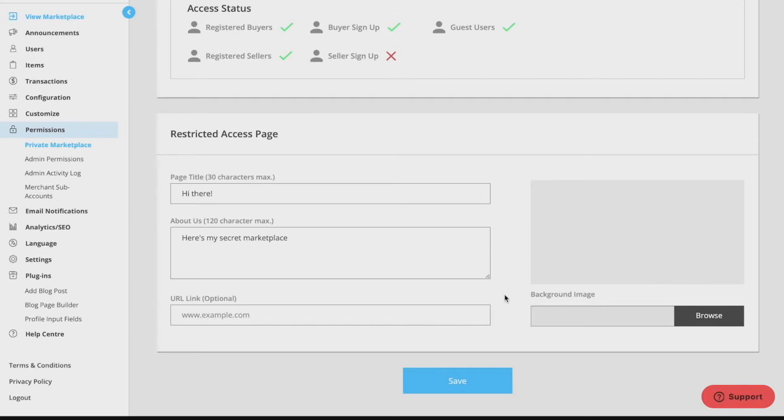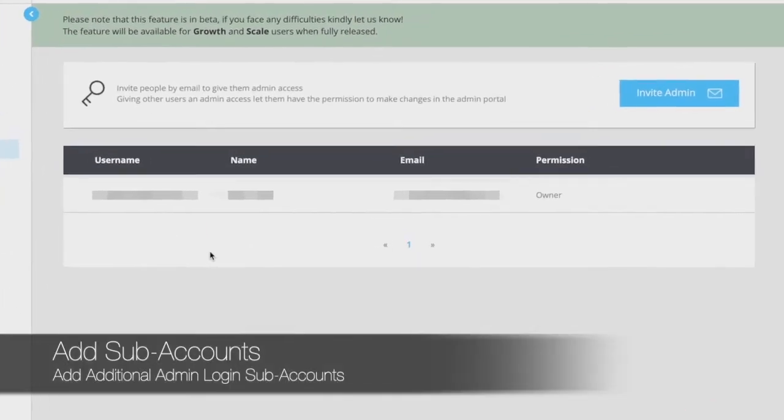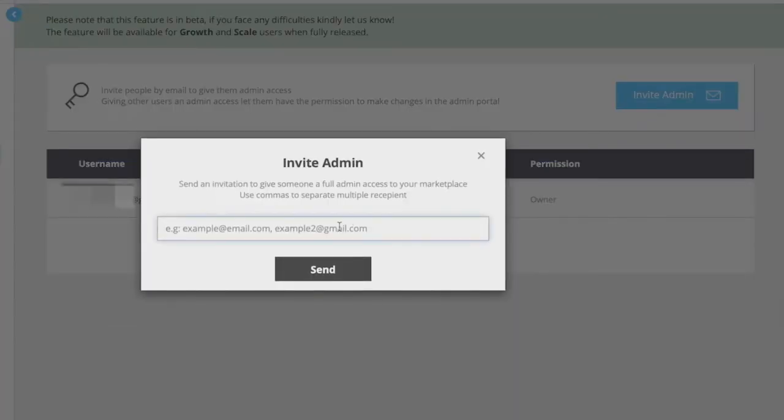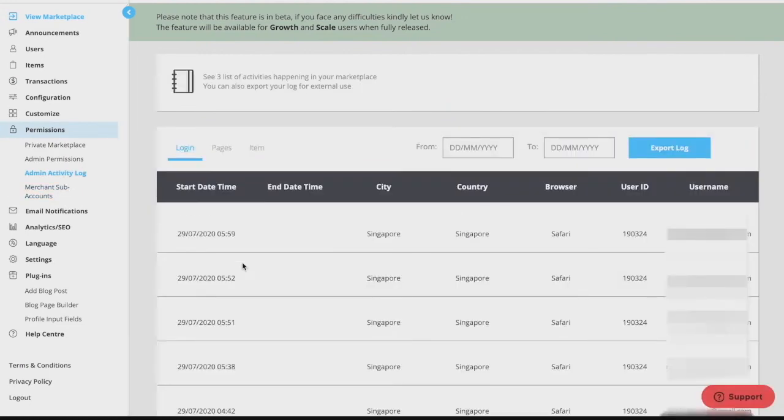Lastly, we understand that you may have more than one person to help you or your merchants manage your marketplace. Hence, we have a feature that allows you to give sub-admin and sub-merchant access to your marketplace. Under Admin Permissions, you are able to invite people by email to give them admin access, allowing them to make changes on the admin portal themselves as they help you to manage your marketplace. The Admin Activity Log tab allows you to view your activity on your marketplace, including logins, the pages visited, as well as the items created or amended.